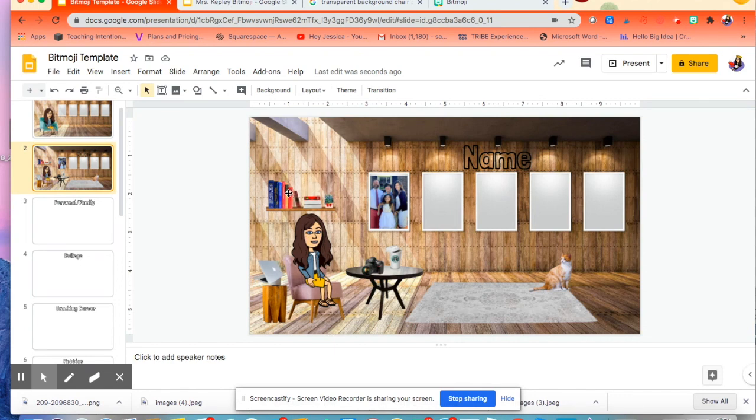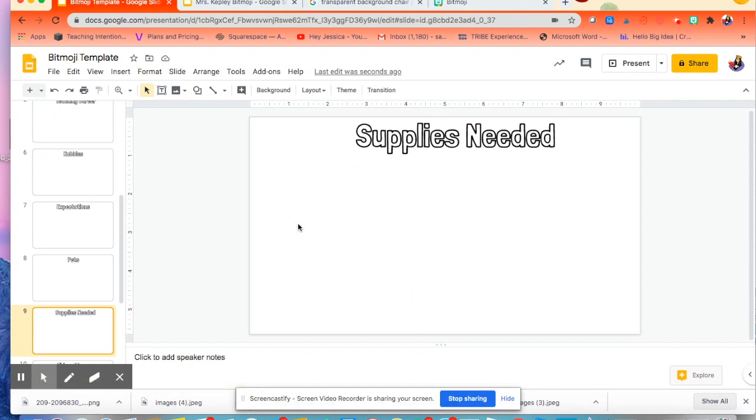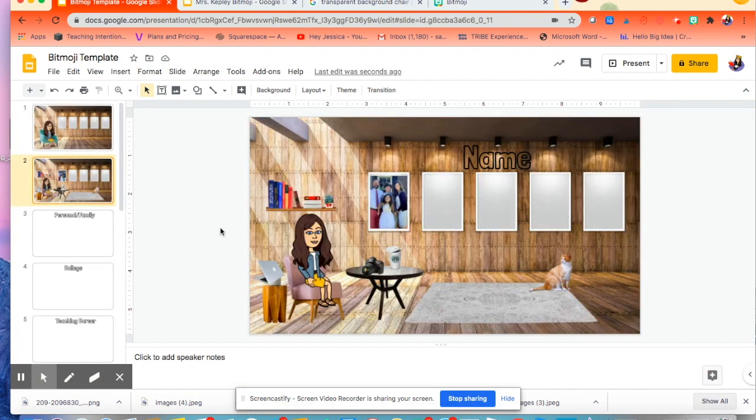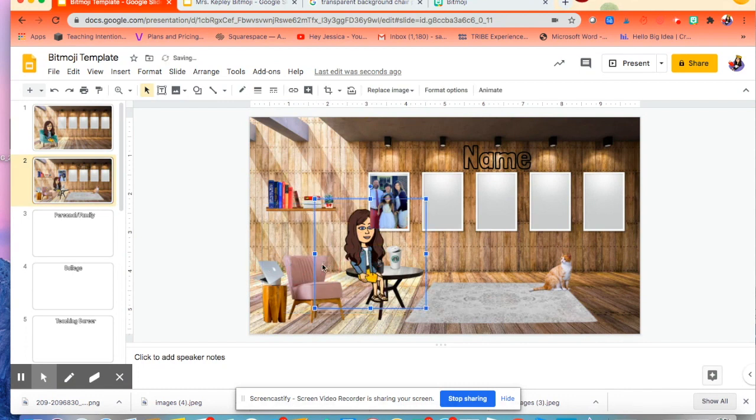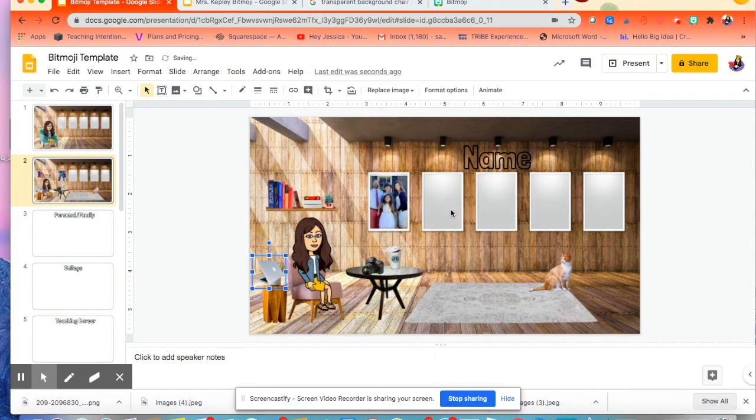Now I want parents to know what the supply list is. So back here on the back, the books and everything will be linked to supplies needed. And then I want them to have a way to contact me. I'm going to bring this to the front. Order, bring to the front.